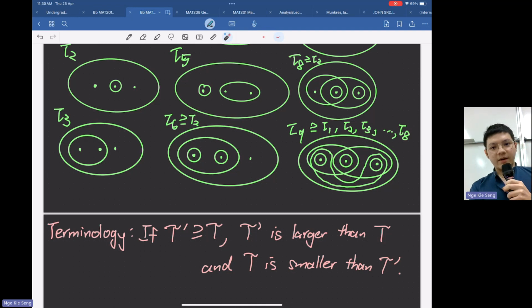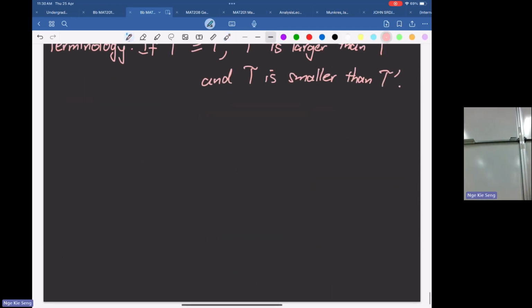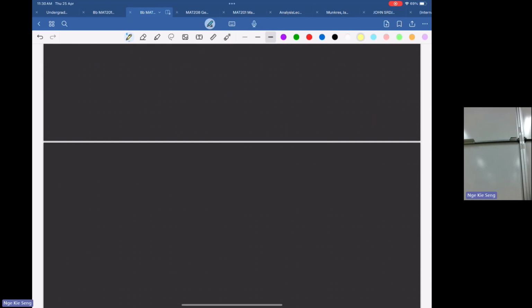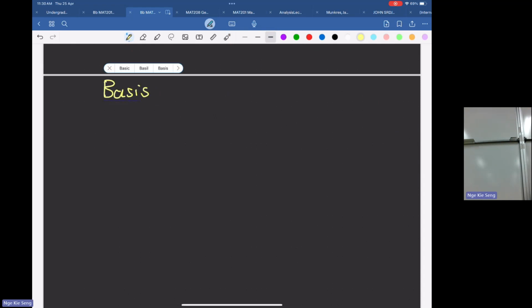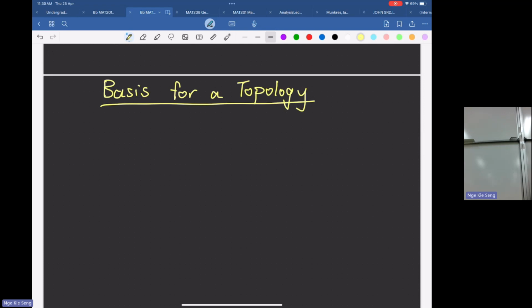All right. So this is about finer and coarser, how you compare topologies. Next, we will continue with basis for a topology. Okay. So the first time you heard about basis is where? Linear algebra. Okay, so vector space basis. But the basis we're going to discuss here is not really in the sense of a vector space basis, because in a vector space basis, every element should be expressed uniquely by the basis. But here it is not.